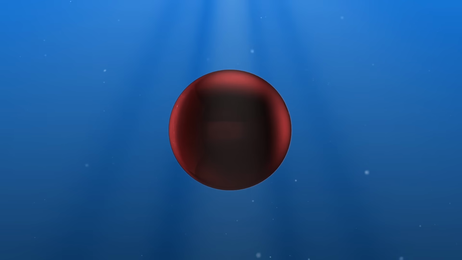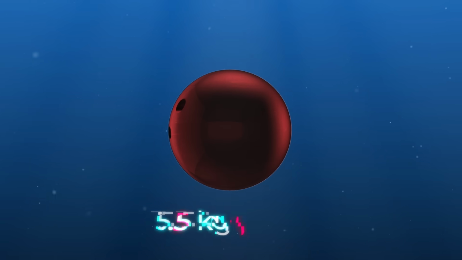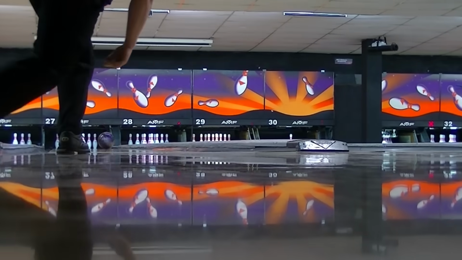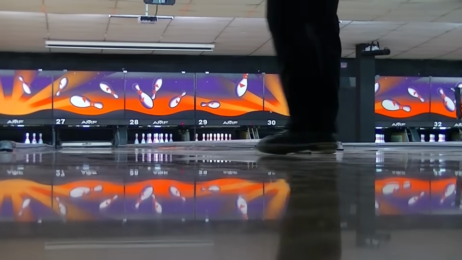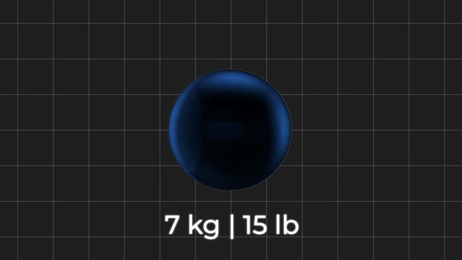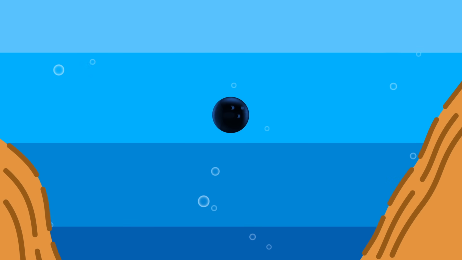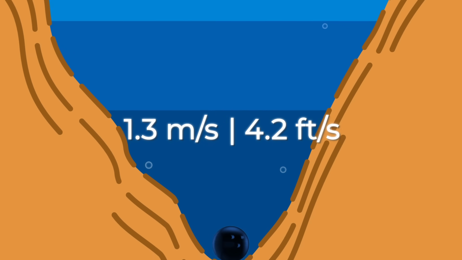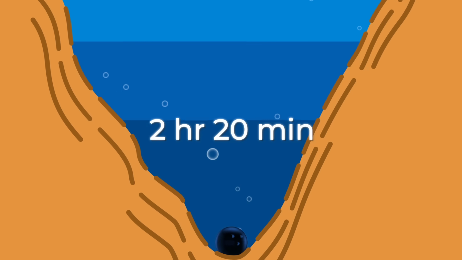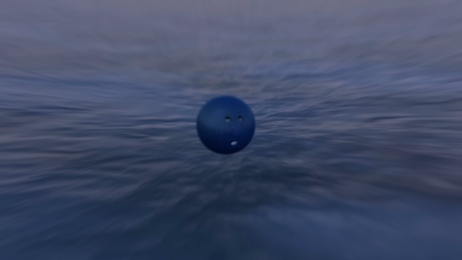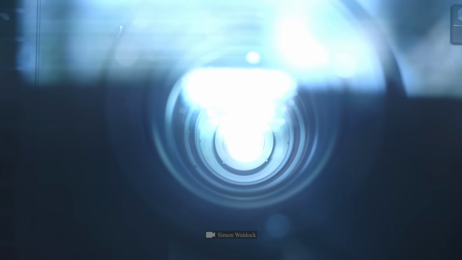For the ball to sink in water, its weight must be more than 5.5 kilograms or more than 12 pounds. Such objects exist, but I propose to go even further. For example, let's sink a 7-kilogram or 15-pound bowling ball in the Mariana Trench. How fast will it sink to the bottom? Given a speed of approximately 1.3 meters or 4.2 feet per second, it'll finally reach the bottom after 2 hours and 20 minutes. You can throw the ball into the water and watch a movie. It'll be just in time for the final credits.